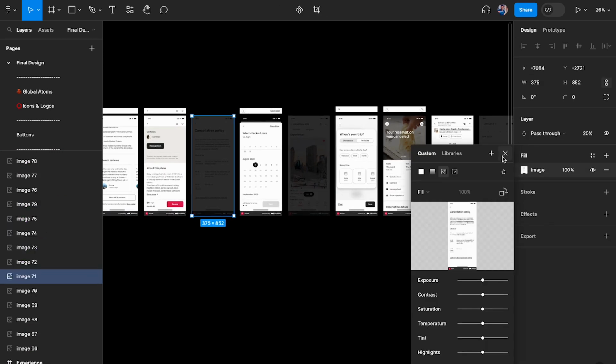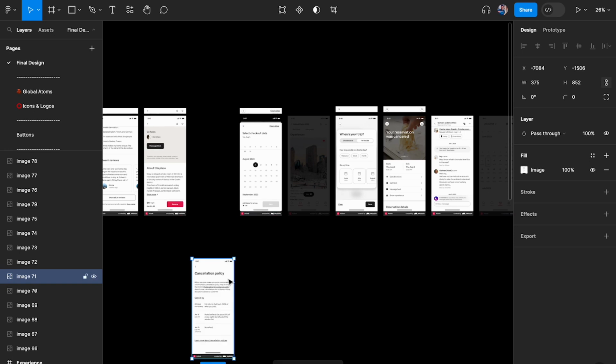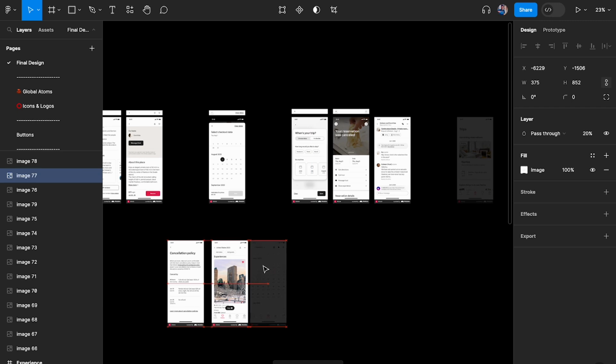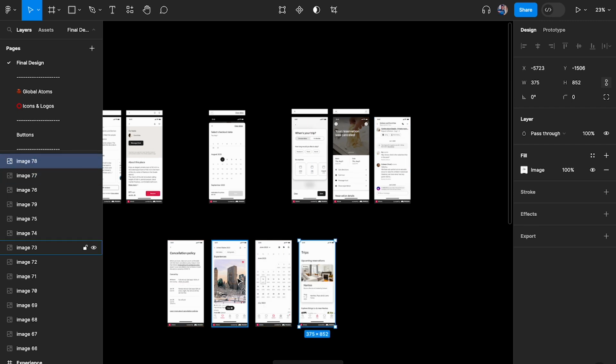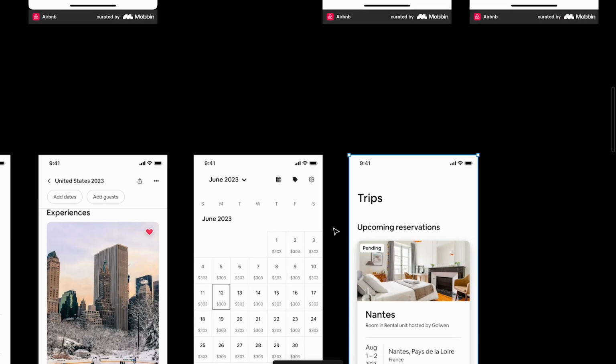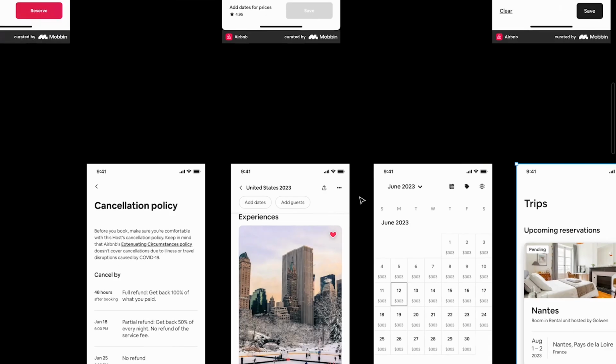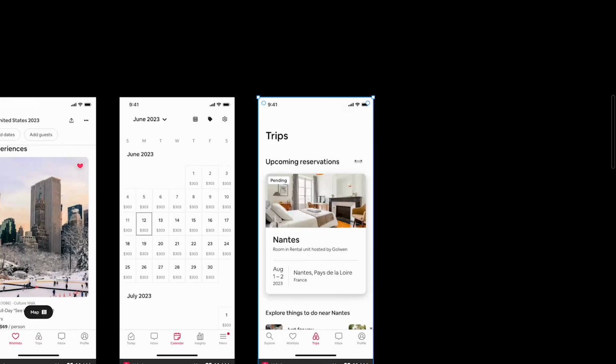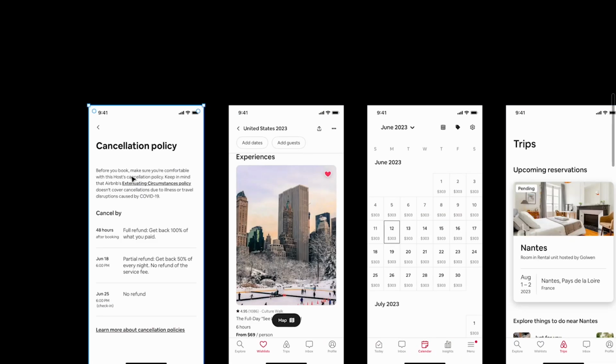I'm going to bring all of these down so that we can look at all of them together. All right. This one, and this one. All right. So here we have trips and here we have cancellation policy. Pretty much both of these are the exact same screens. The only difference is that this has a navigation bar and this does not, because this is one level inside and this is right on the surface, right? This is on level 0. This is in level 1.